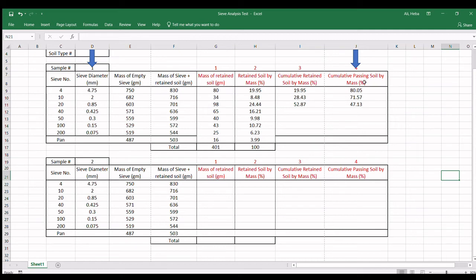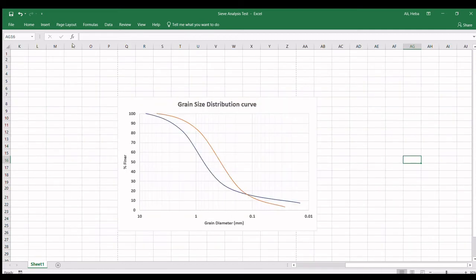and we can use them to plot the grain size distribution curve. For the grain size distribution curve, we use a semi-log scale. We will have the grain diameter in millimeters on the horizontal axis and the percent finer on the vertical axis. You will have two curves, one for sample 1 and the other for sample 2. You should be able to compare and provide comments on both curves.